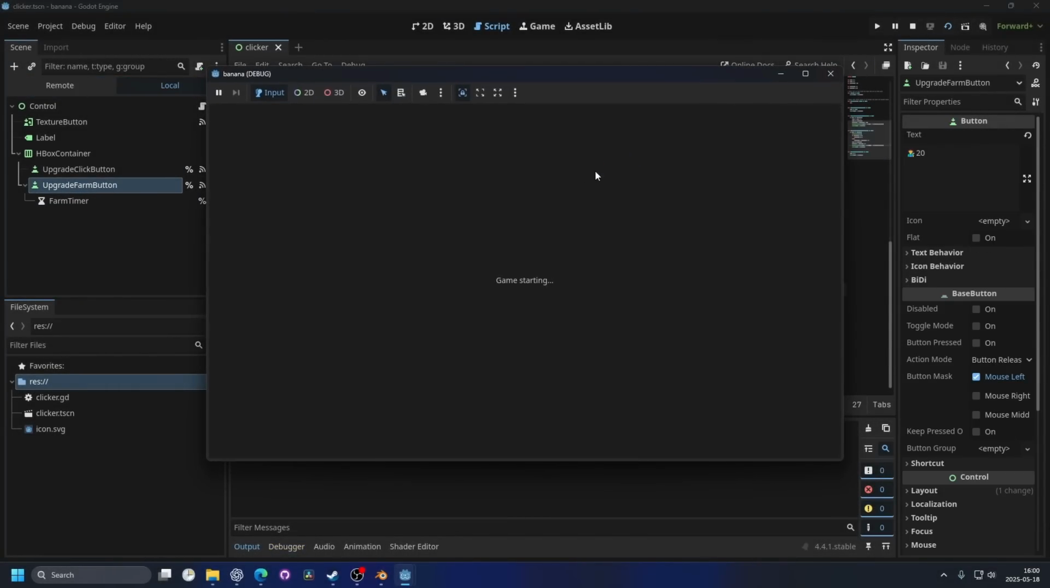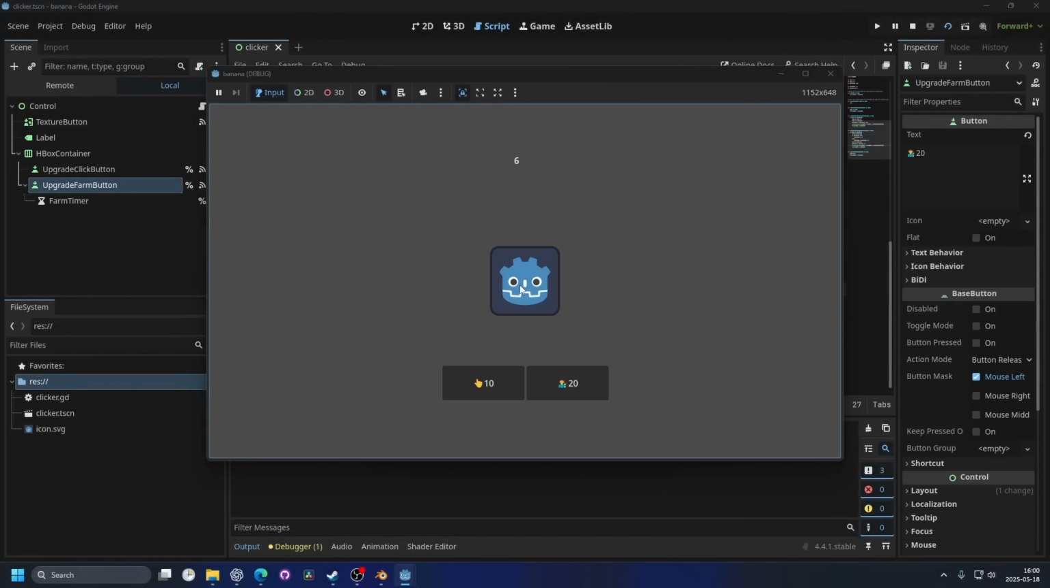And now if I try it for the last time, I think I'm gonna get a couple score again and get the upgrade, and it got the correct one. It changed it from 20 to 60, and it adds 1 each second, and it seems to be working correctly.